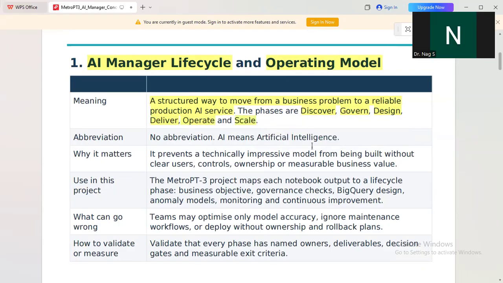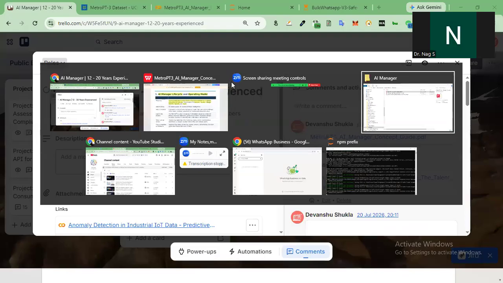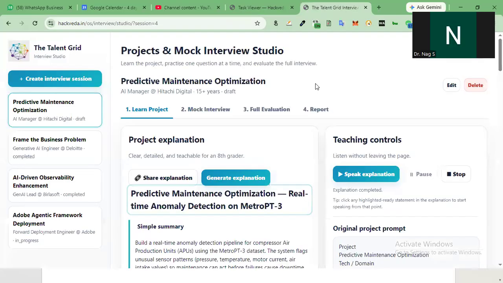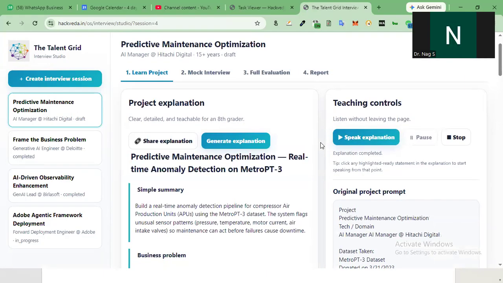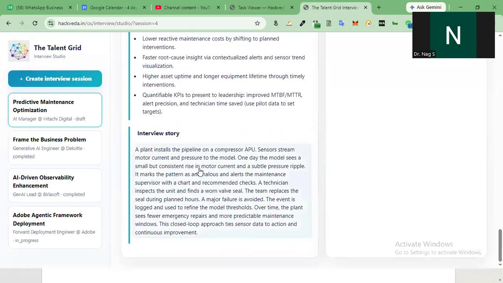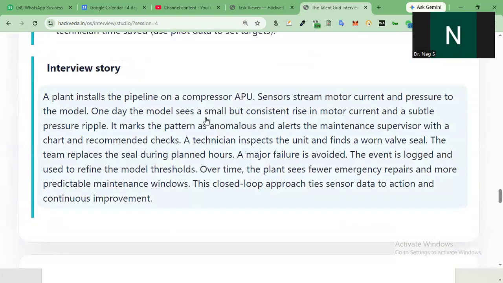Okay. Before I move further in this AI manager lifecycle, I'll take you to our interview studio, and I'm going to show you how this issue looks at production. Before we get into this, I would like to give you a quick interview story, and then we are going to implement it. This is for your reference, and I'm just increasing the size of it so that you can see.